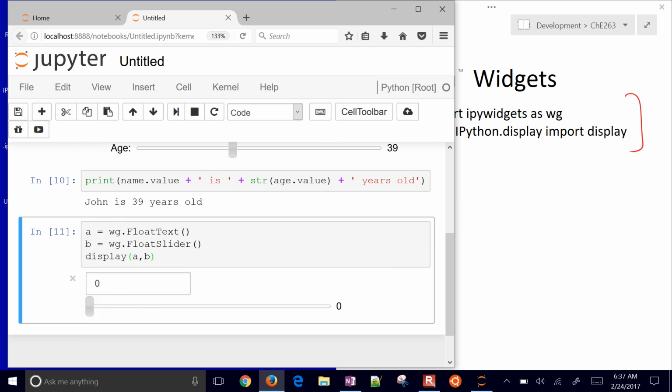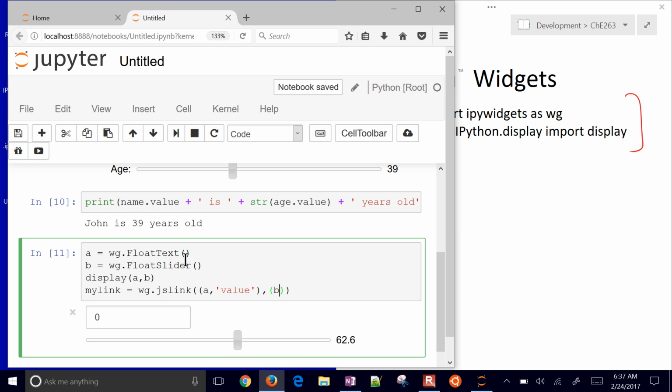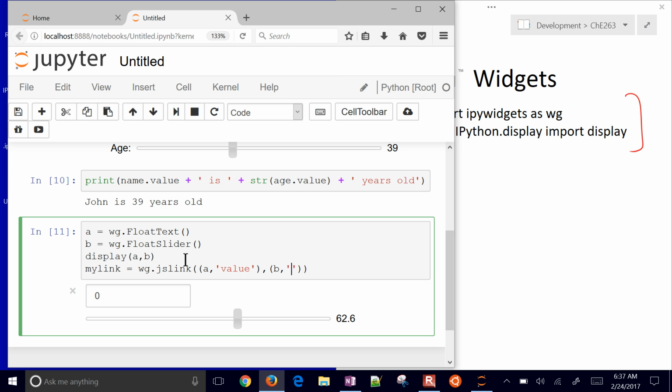Okay, so let's say I have this slider going, but I want that value to also show up in the float text. Then I can link these two together. I'm going to create a new link, and I'll do a JavaScript link, and I'll link the value of one to the value of the other. Okay, so when I run this again, now when I change it, you can see that they are linked and they are synchronized.